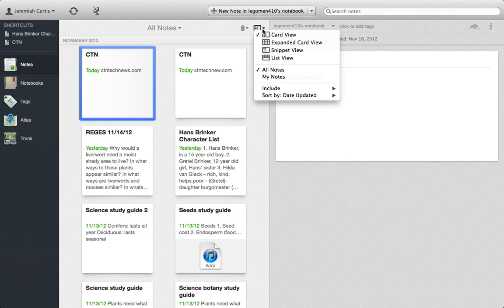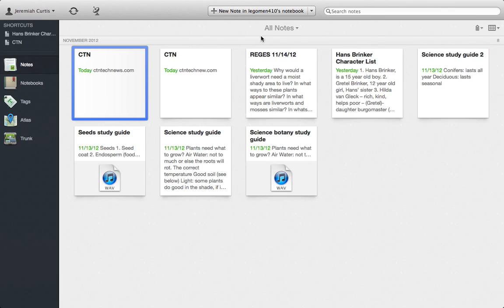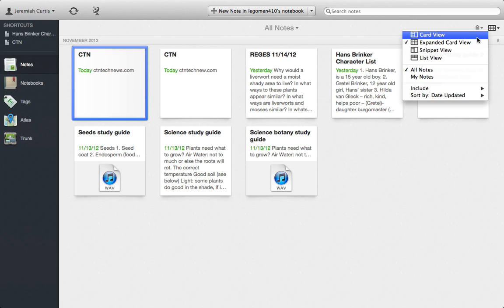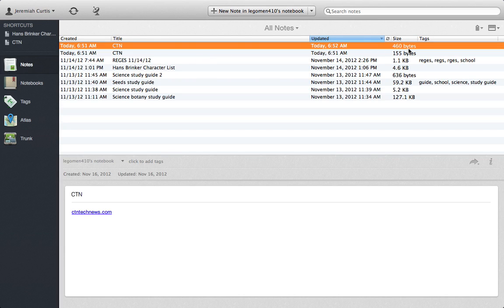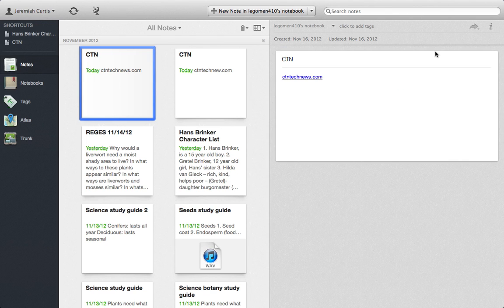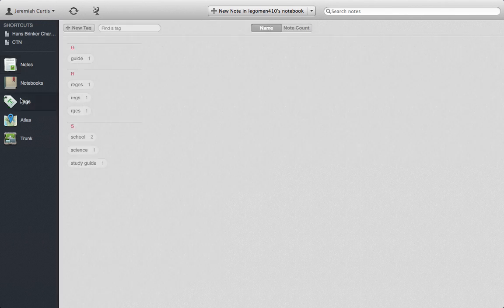You can also organize them in different ways, like an expanded card view, a snippet view as I just showed you, and a list view. Don't know who would really like to use this list view, but it's there and it gives you a nice variety. You also have tags, so you can create tags. It's not very new from the last version, but it's there with a little bit of new design.